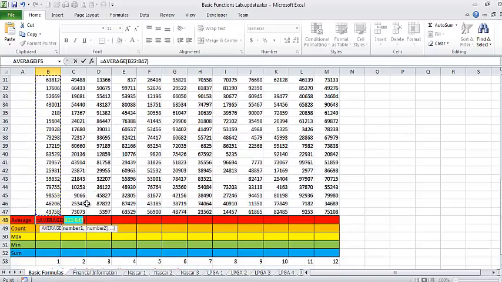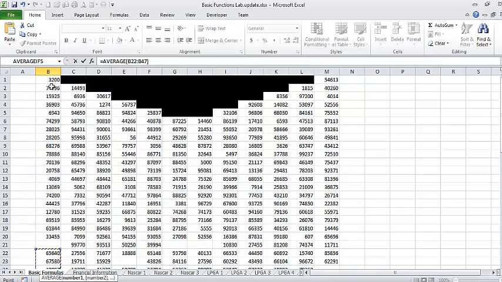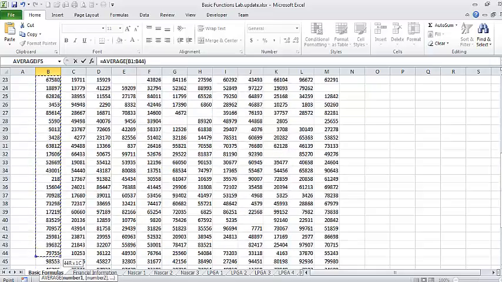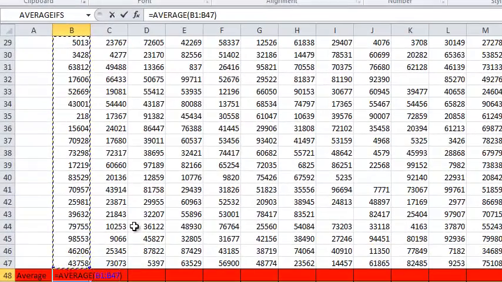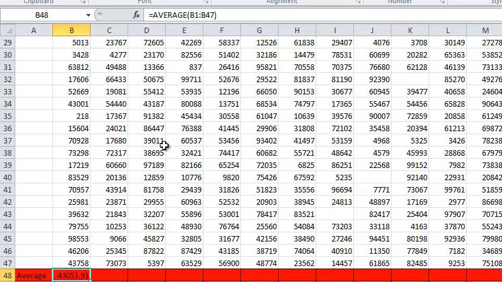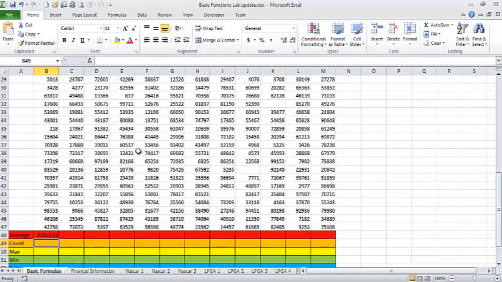In class, I showed a named range. I am a big fan of just clicking and dragging. So click in B1, hold, drag to there. Right, and that's all I want. And when I'm done, I can either press enter or the check, and I'm done. And the average is 43,053.91.